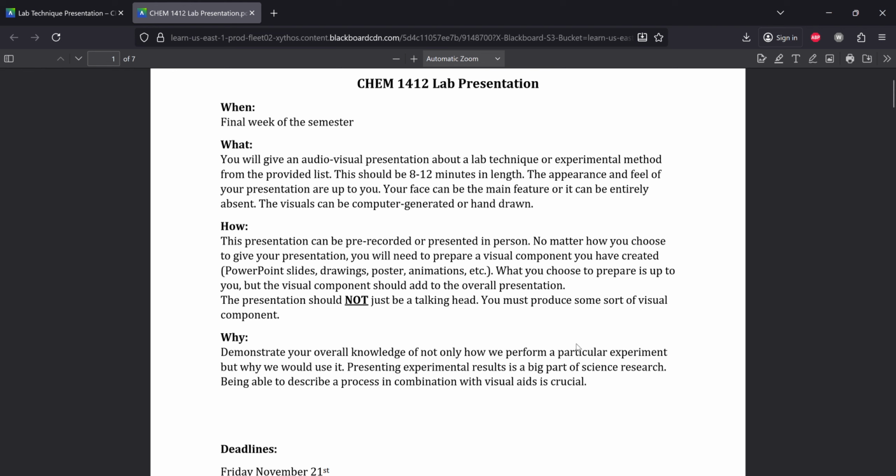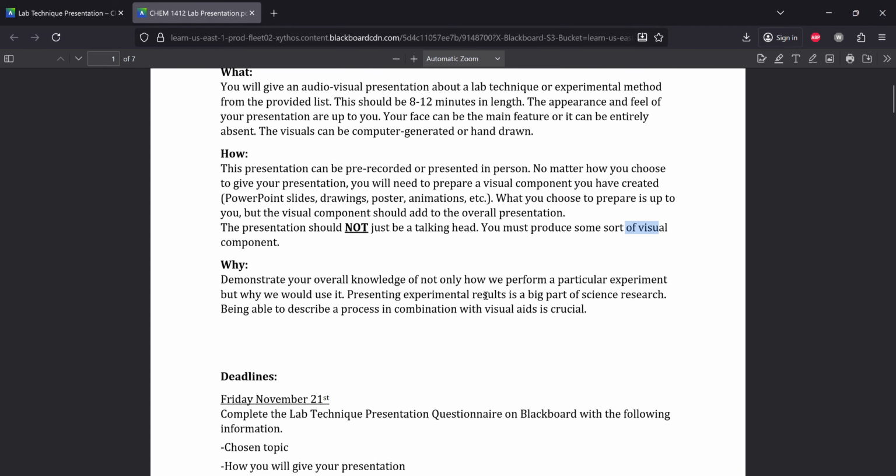There must be some sort of visual component. You do not have to demonstrate the technique. You can just make a PowerPoint and talk about that. That's totally fine. If you want to demonstrate the technique, that's fine too. Only some techniques can be demonstrated safely, and whatever it is that you want to do, you're more than welcome to do for that presentation.